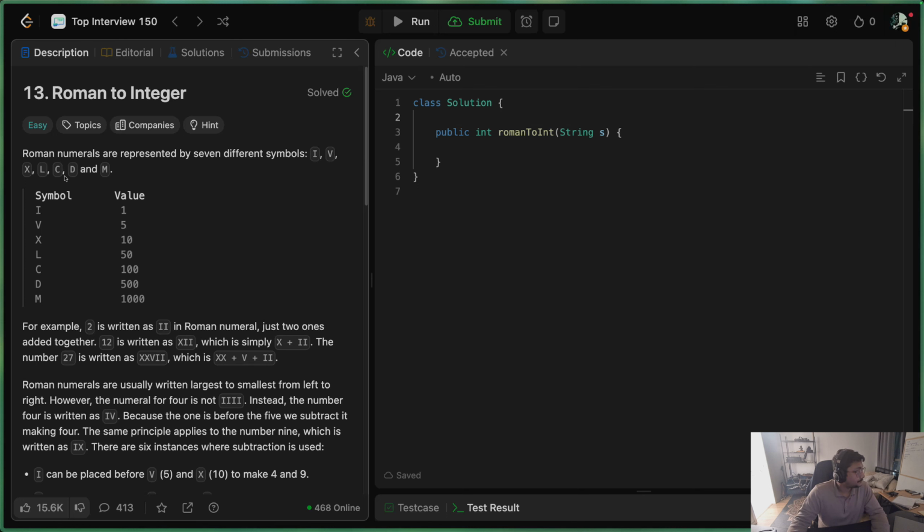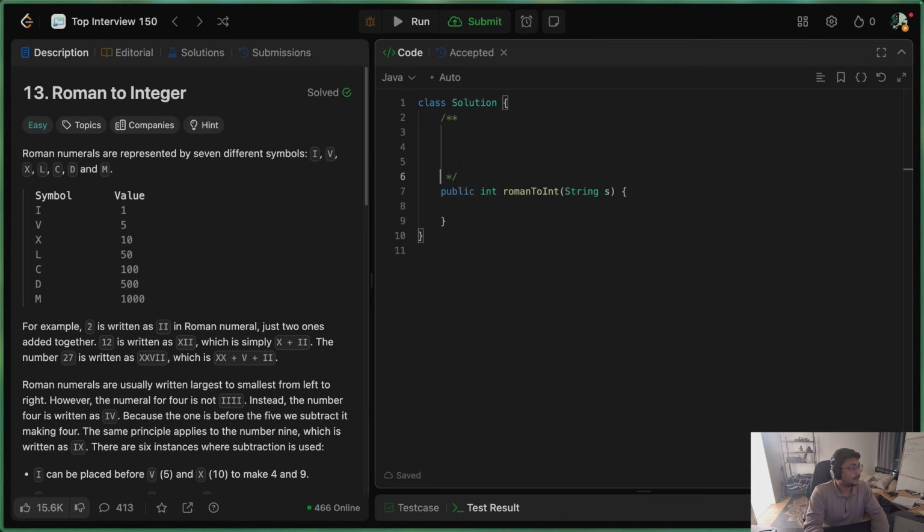In this problem, we are given Roman numerals, which are represented by these 7 symbols, and each symbol has an assigned value. So we have I, V, X, L, C, D, and M. With each of these we have an assigned numeric value. So I is 1, V is 5, X is 10, L is 50, C is 100, D is 500, and M is 1000.